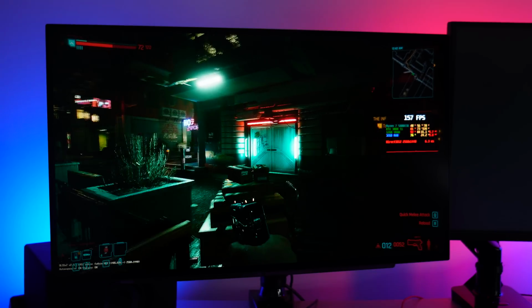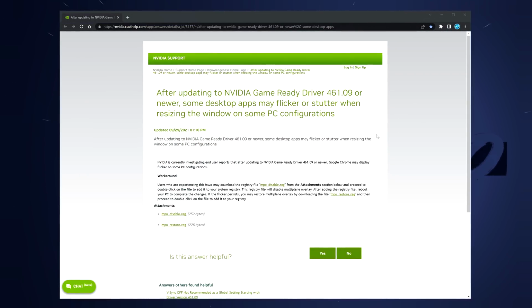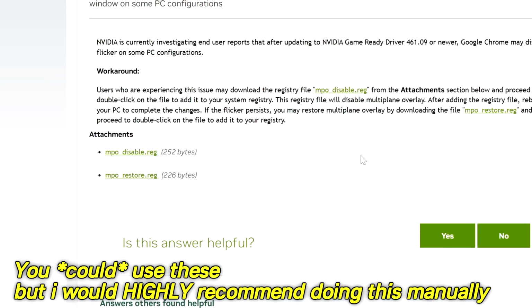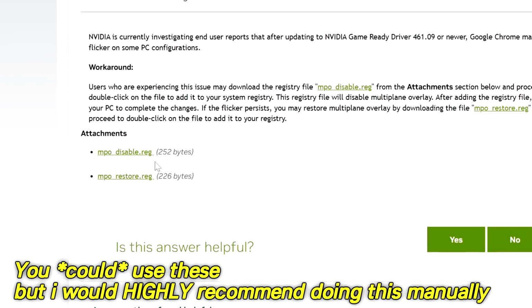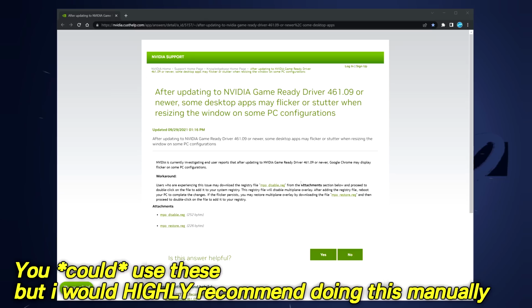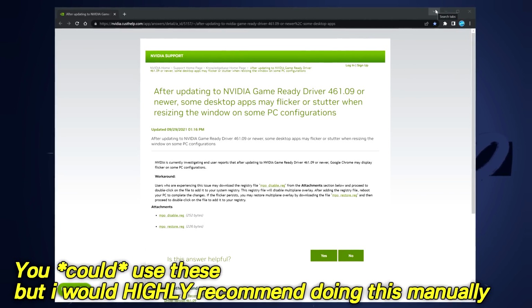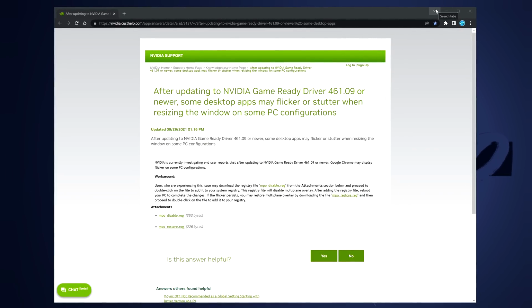So to disable MPO, it's very simple and easy to do. If you would like a one-click solution to be able to do this, you could head over to the Nvidia support page, where you'll be able to find the MPO files which were actually provided by Nvidia, which will disable or restore the registry fixes on your PC automatically. You can do this, but I would recommend not downloading anything from external sources, as these days that's just not safe. So instead, I'm going to be showing you how to do this on your PC yourself completely manually, so you can enable and disable this without having to download a single thing.